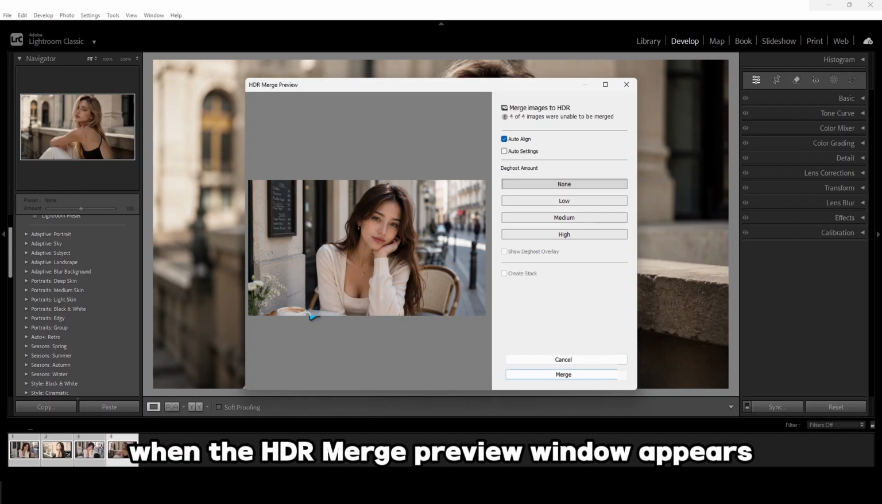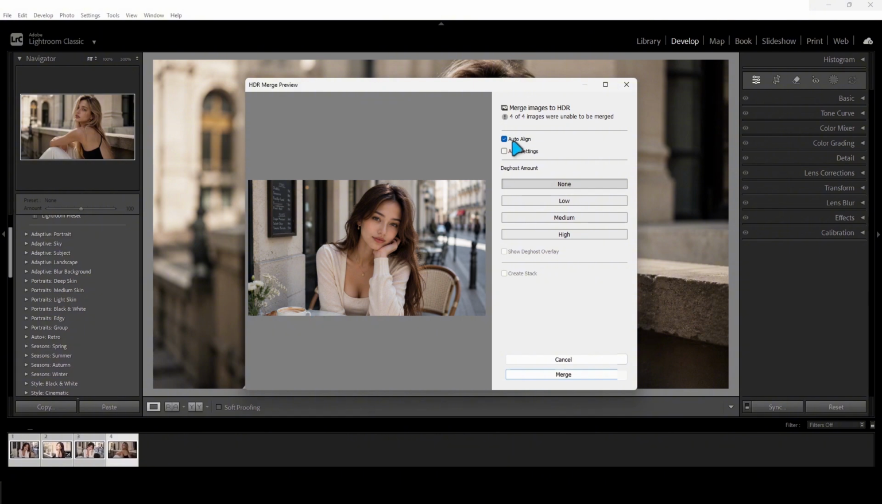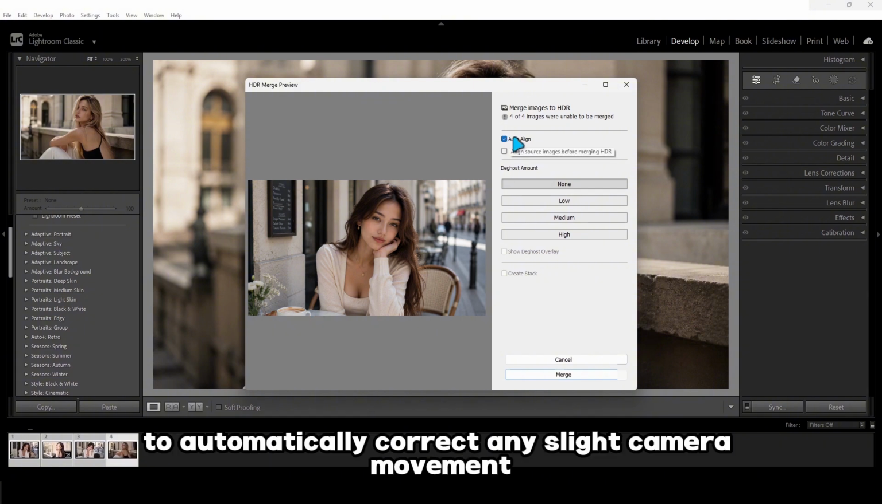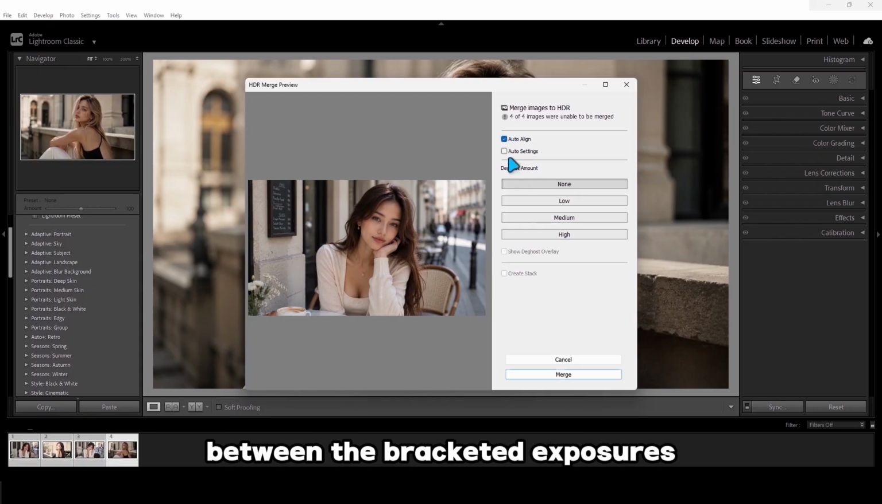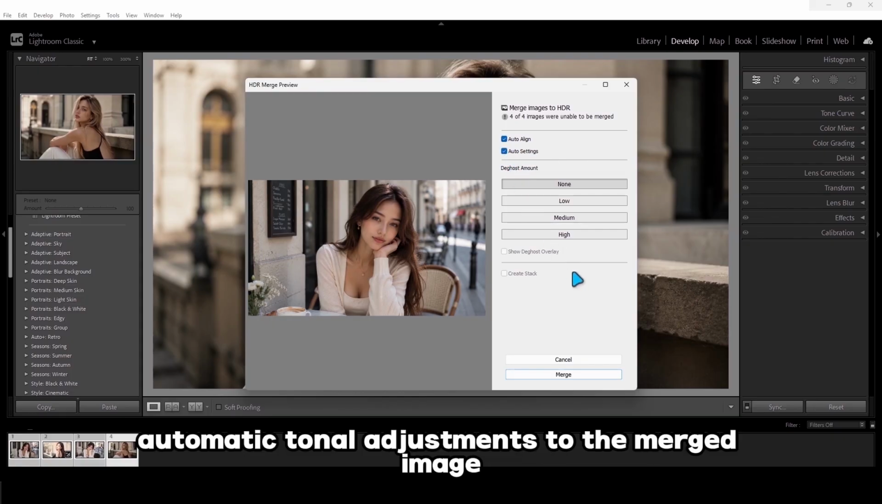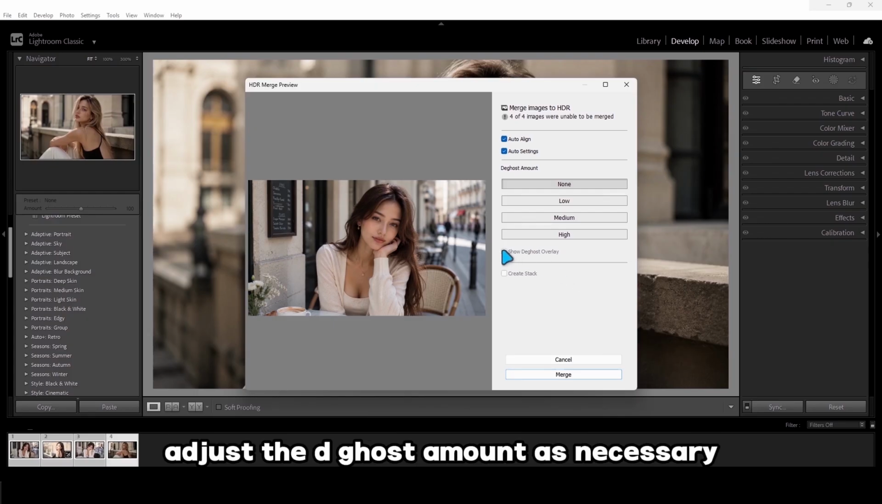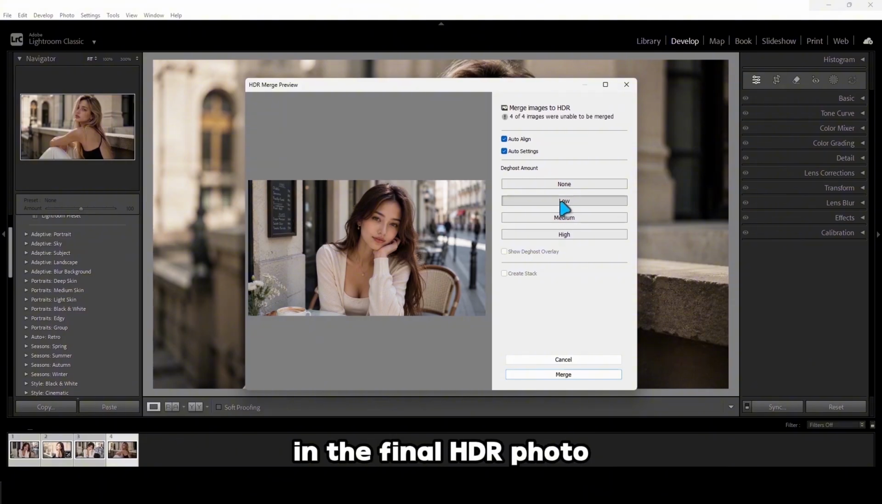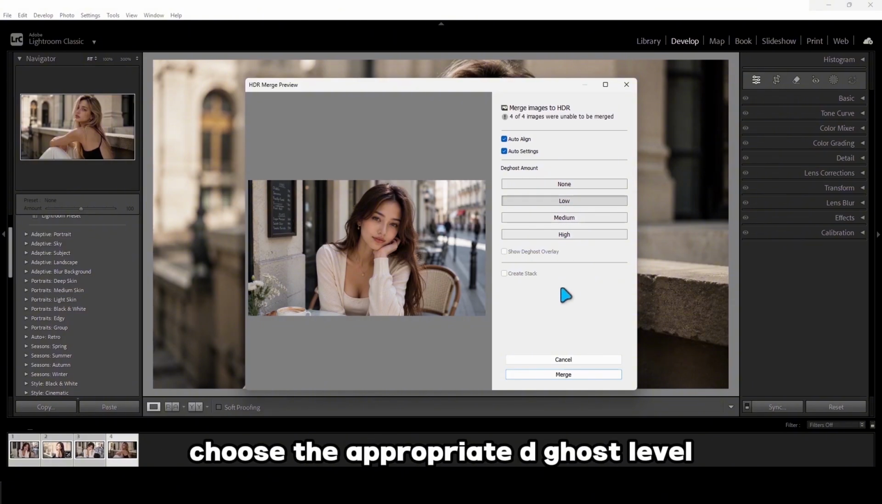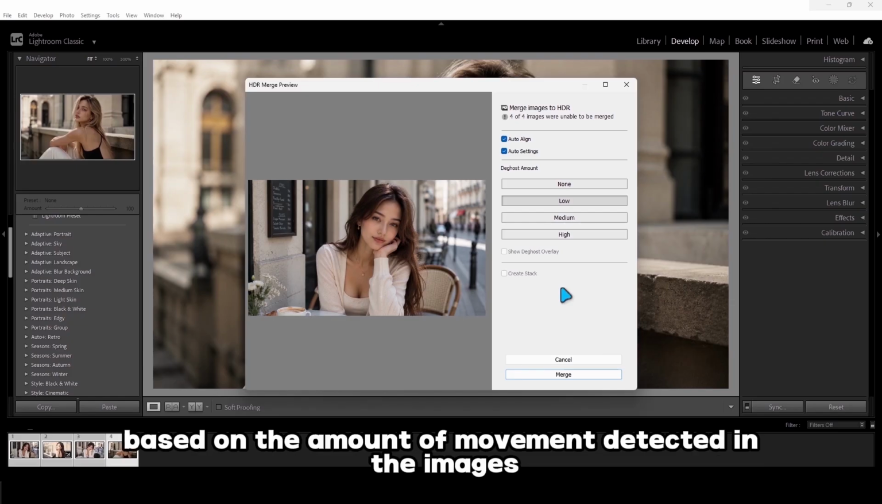When the HDR Merge preview window appears, enable Auto Align if needed to automatically correct any slight camera movement between the bracketed exposures. After that, enable Auto Settings if you want Lightroom to apply automatic tonal adjustments to the merged image. If there are moving objects between the bracketed shots, adjust the deghost amount as necessary to reduce unwanted ghosting artifacts in the final HDR photo. Choose the appropriate deghost level based on the amount of movement detected in the images.